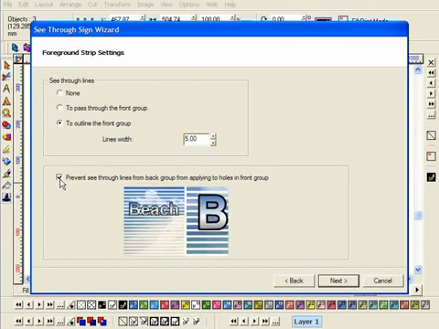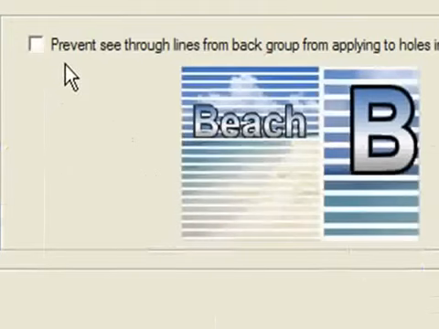Lastly, I have the option to uncheck Prevent lines from back group being applied to holes in the front group. This will ensure that the lines being applied to my background image continue through existing gaps in my foreground image. Look at this example here. If I check this box, the lines through the image are not seen through the holes in the letter B. This is a simple choice of personal preference, but I find the foreground image stands out far better with this option unchecked.